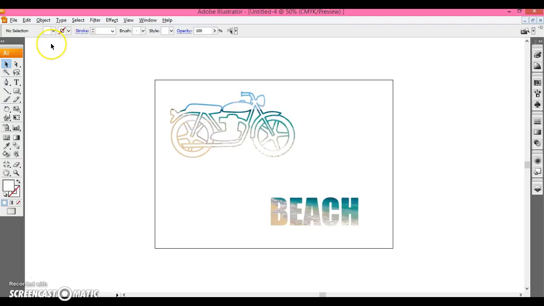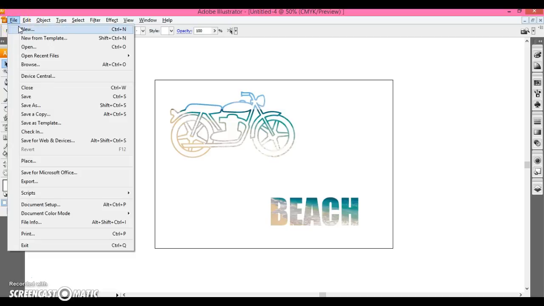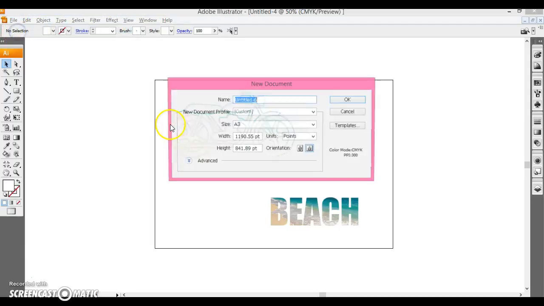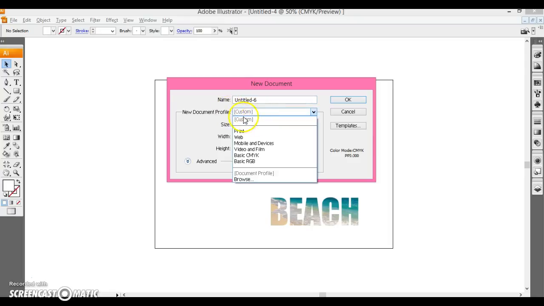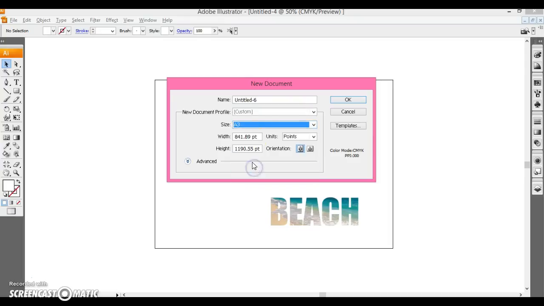So to do this, we first need to set up a new document, and in Adobe Illustrator we do that by going to File and New, and what will pop up is something like this. Now mine is already preset on A3 size, which you can see here, but if it doesn't come up on yours like that, you need to make sure that your document profile here is on print and your size is A3. Okay, that will give us a big enough working space.